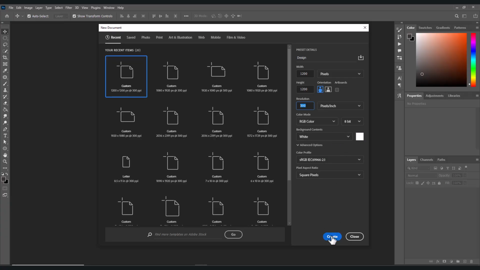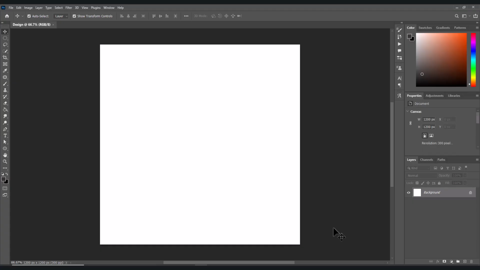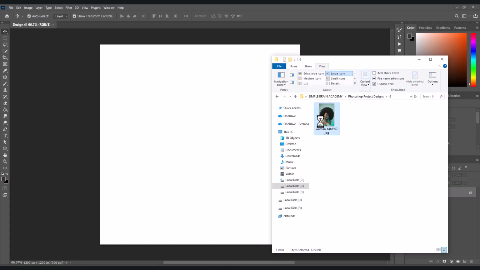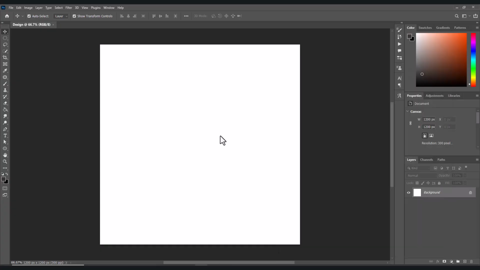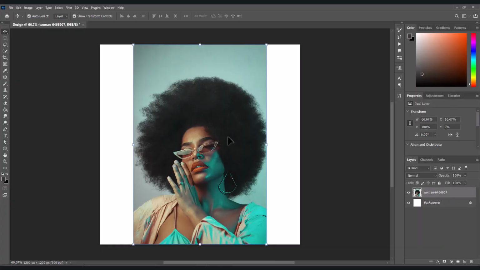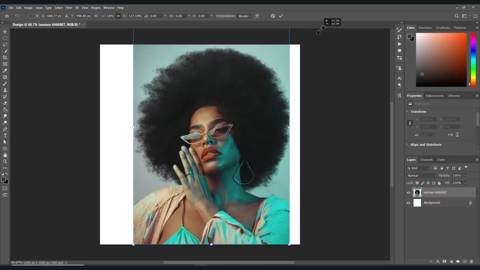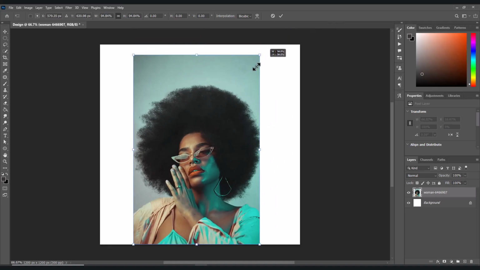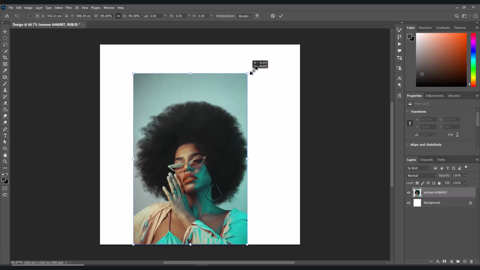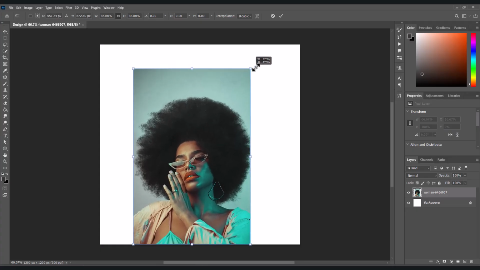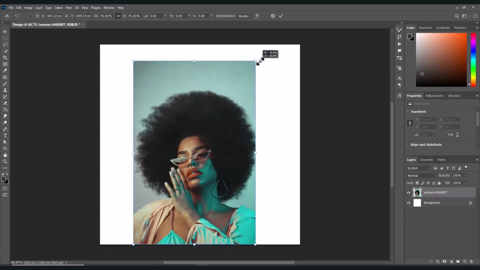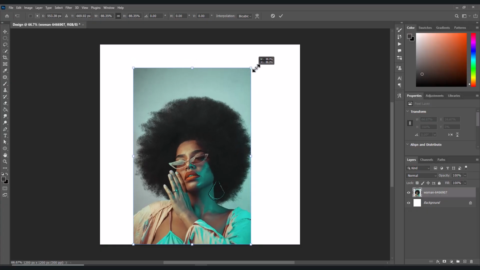So click on create. So first I'm going to bring in my image and just click and drag the image into the canvas. Now I want to stretch my image to cover all over the screen. Now you can just hold the edge of your image layer. If you don't have that, just press Ctrl T on your keyboard.